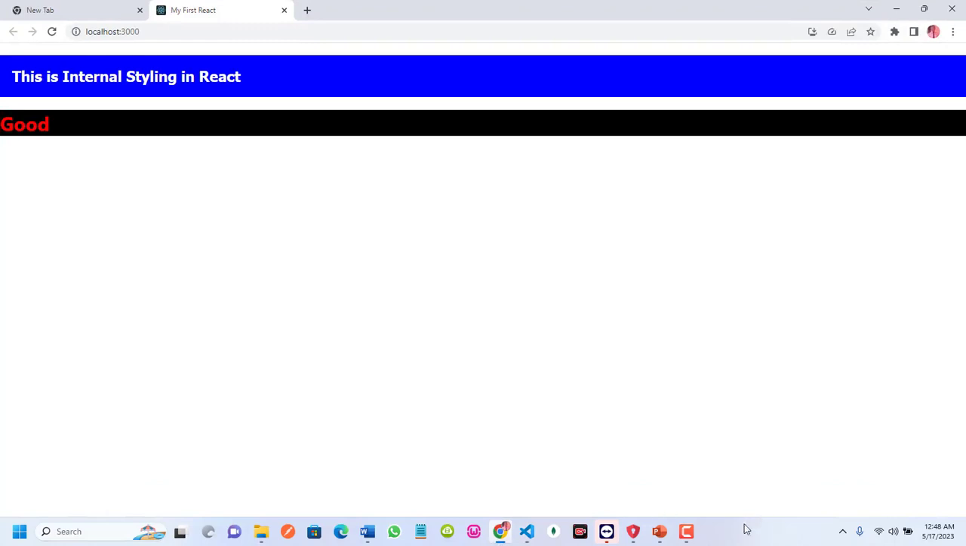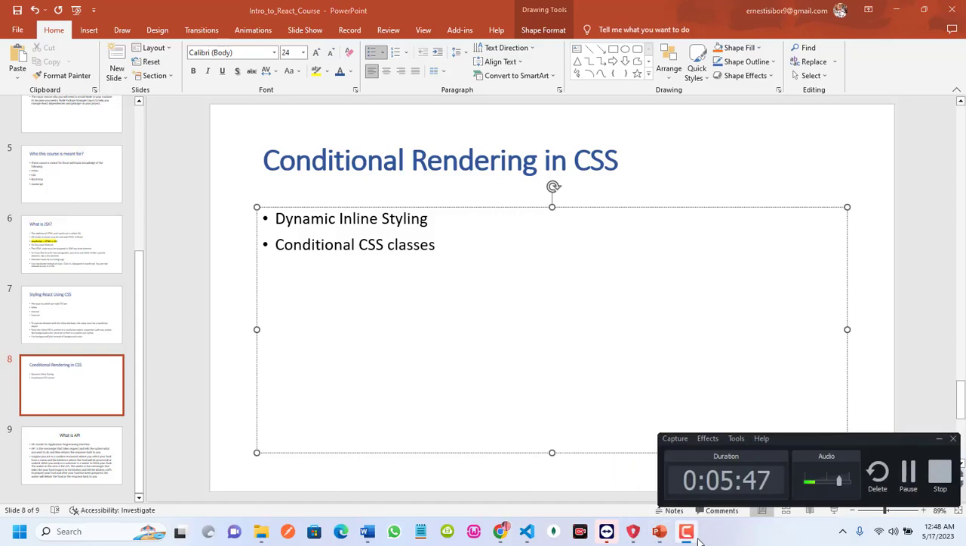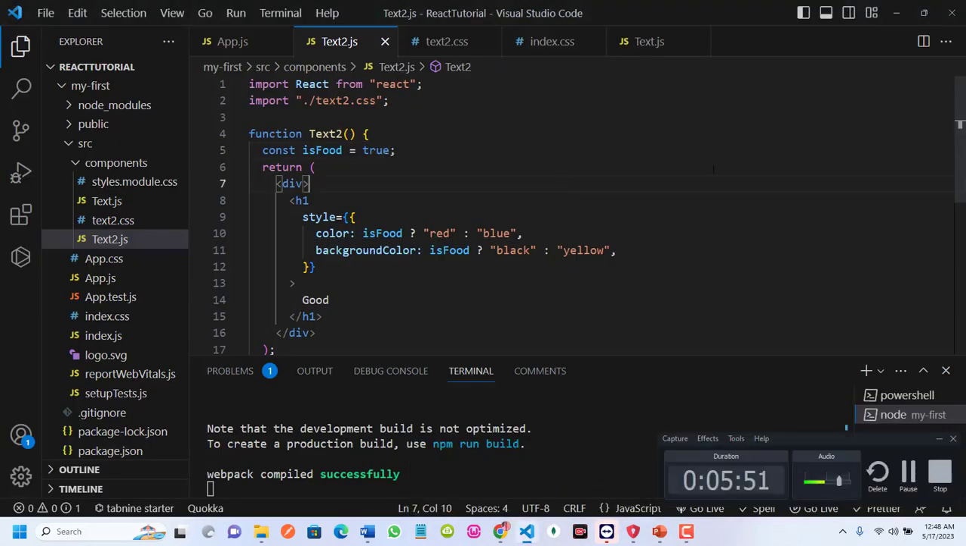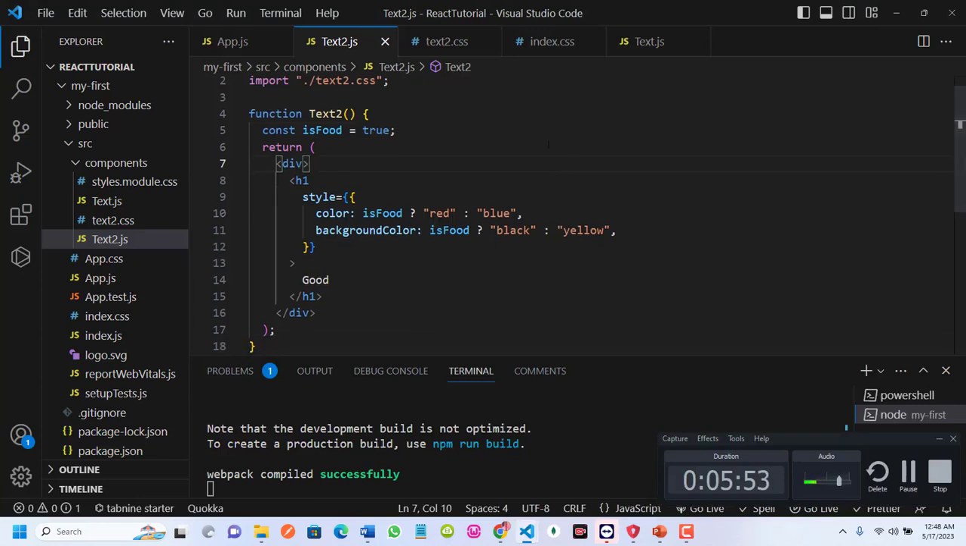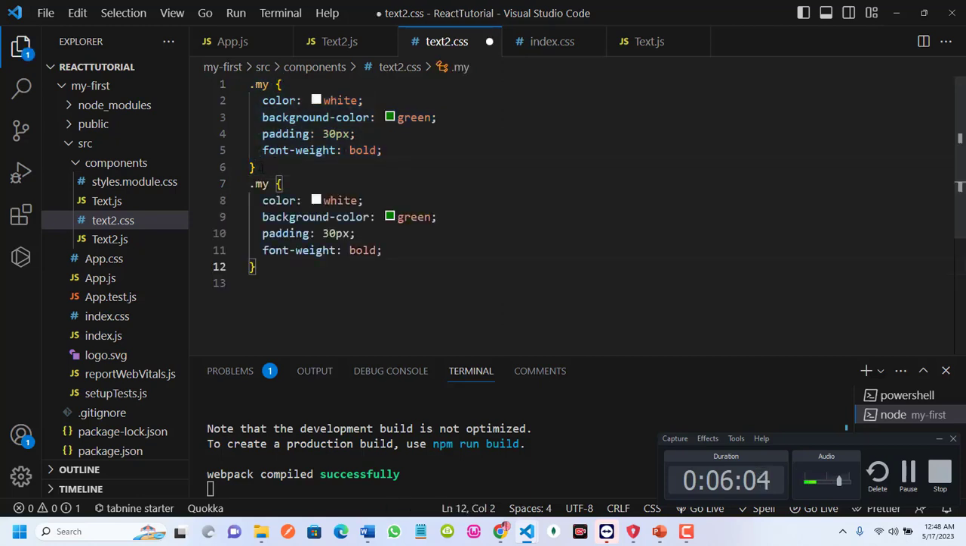So there's another one we are going to look at, which is called conditional CSS classes. So let's go and do that. I can also add classes conditionally in CSS. So let me go to my text2.css. This is my class. I'll copy this. Then I'll change this to our.